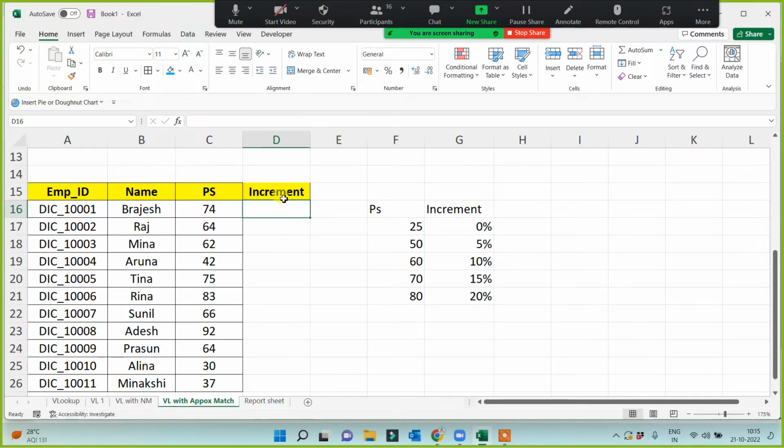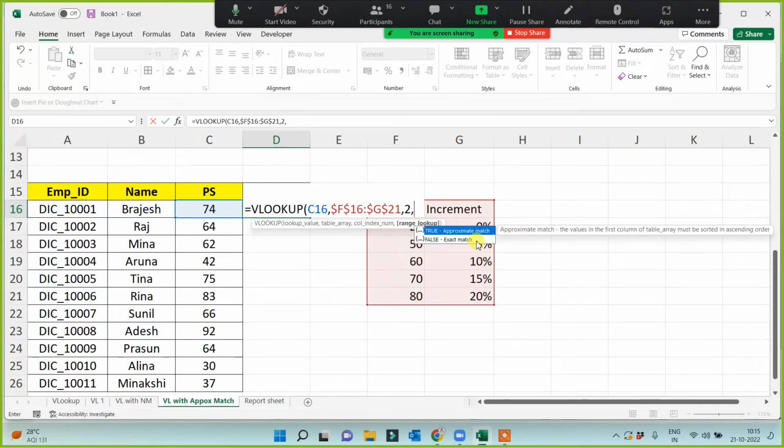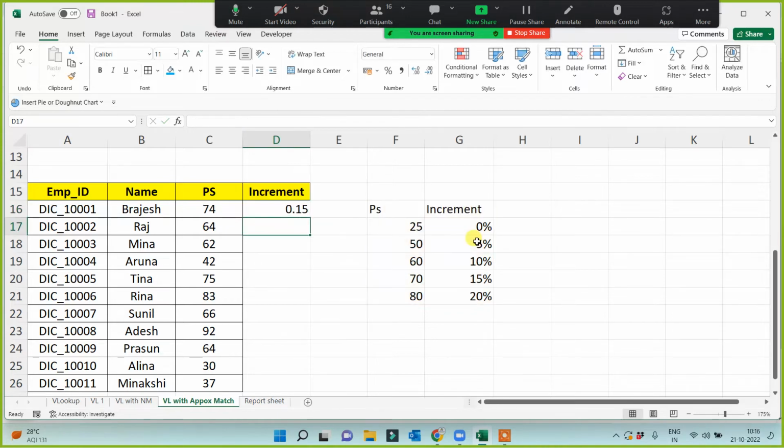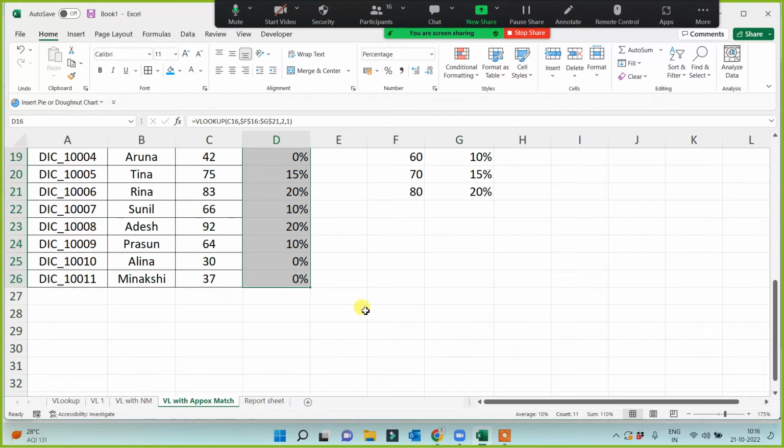So again, this is the same logic here. The question is different but the logic is the same. Equals VLOOKUP, this is the lookup value you are looking for. There is a data containing performance score and increment. You have to freeze it, comma, second is your increment, and 1. Why 1? Because this is your increment percentage. So you have to just click here on percent, and you will get the percent kind of value.